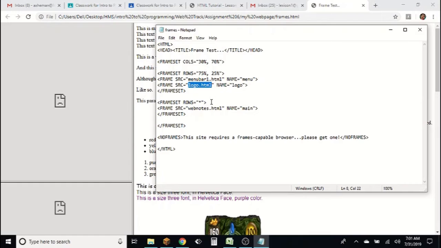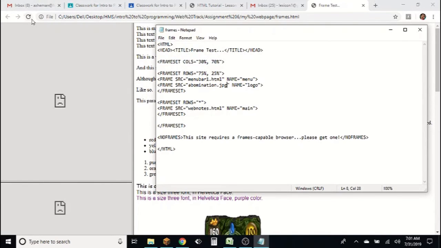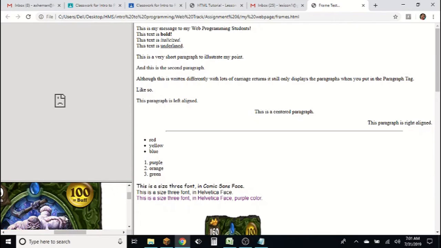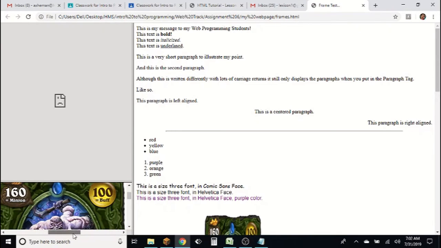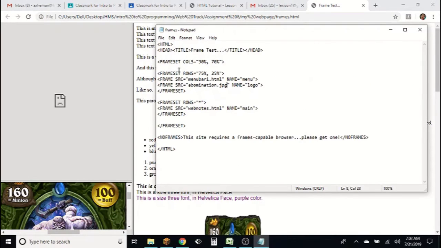We're going to put, let's take, I think it's abomination, right? Because I know that's in there. .jpg. So there's our abomination somewhere. There he is. He's big. So you would make sure that your image that you put in here would be the correct size for this window. So if you come over here, you'll see the rows are 75%, 25%.